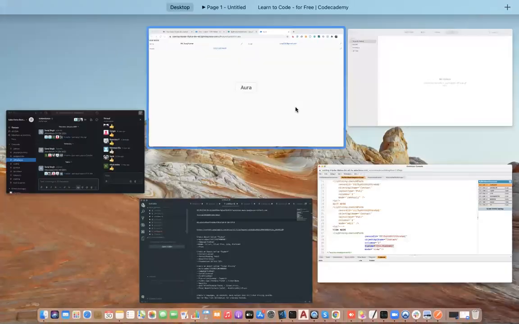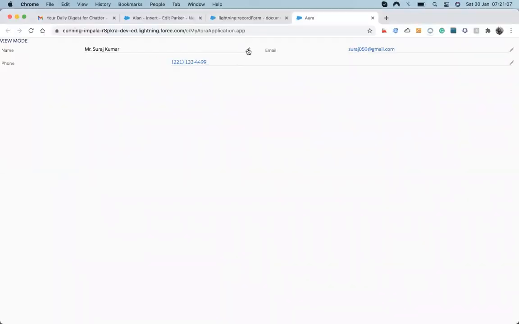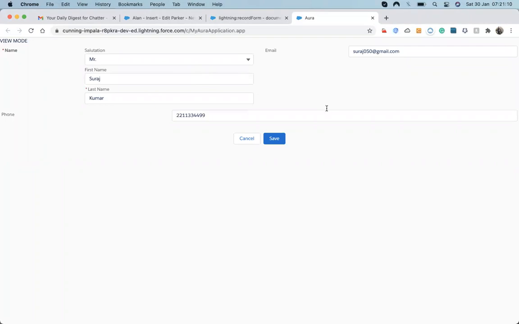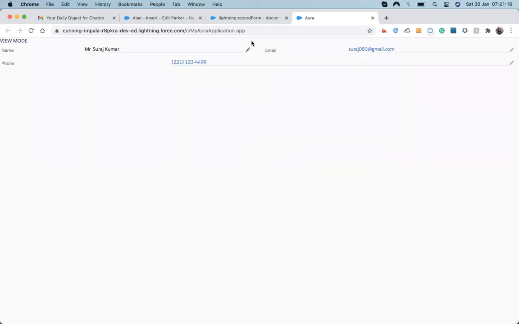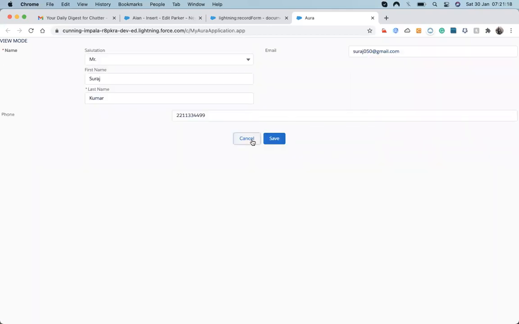And one more thing that's provided: when we click on edit, you can see we have a save and cancel button. Whenever we click on edit, we have a save and cancel button, and that we can also handle. Suppose on the save, once the record is saved, I want to alert that the record saved successfully.